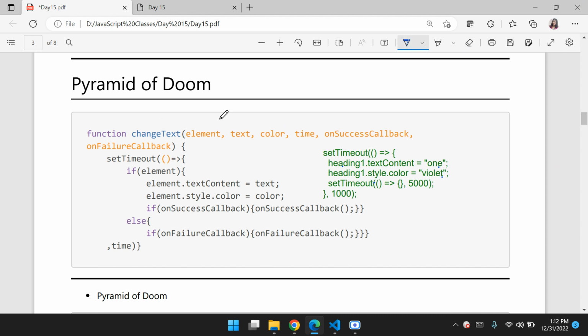See what I did. Element I took, text, color, time, and there is one function that if this element is present, we have to call this function, and if this element is not present, we will call this on failure callback function. Clear? Now again, I have to make it in this format only. So what is the format? I have to use set timeout. So here I have set timeout.